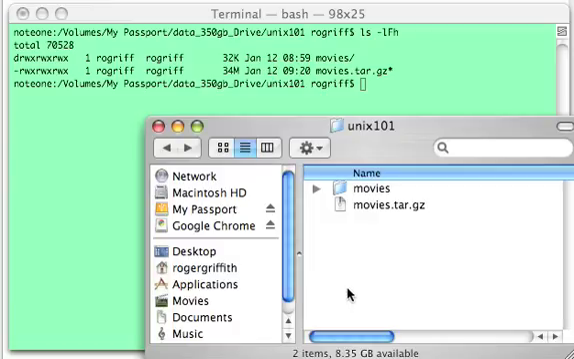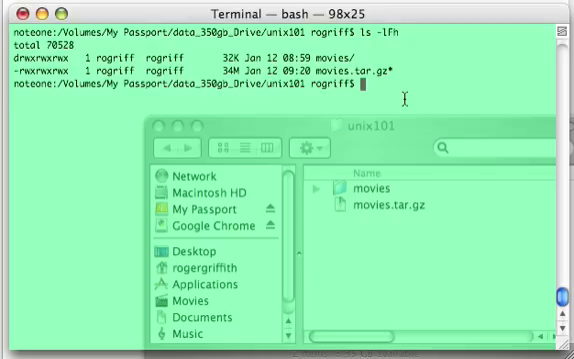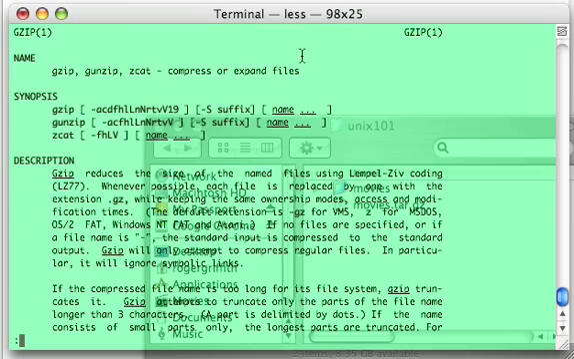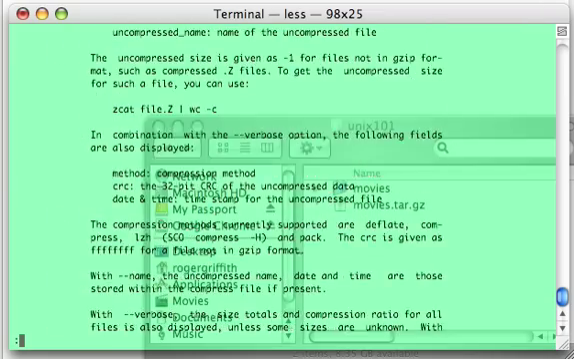And that's it for the gzip command and the use of the gzip command in collaboration with tar and gunzip. Read the man page for more details.